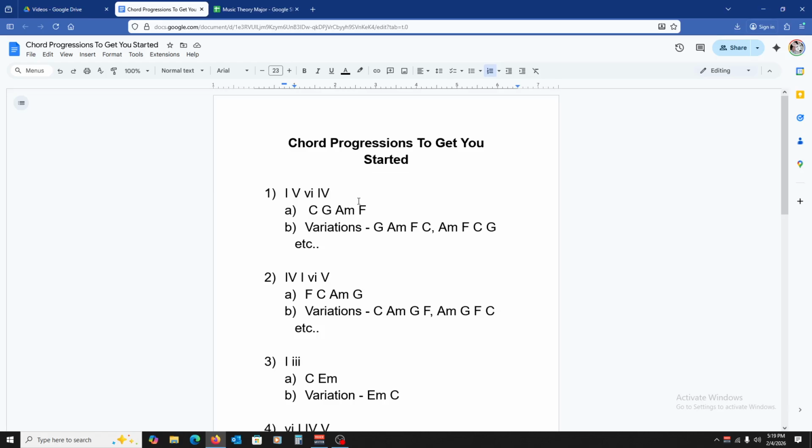Or you can do a C, G, F, and then an F minor, which is another fun thing to do. So we get rid of the A minor and we do a 1, 5, 4, minor 4. Okay, so you can have some fun with doing those types of substitutions as well.